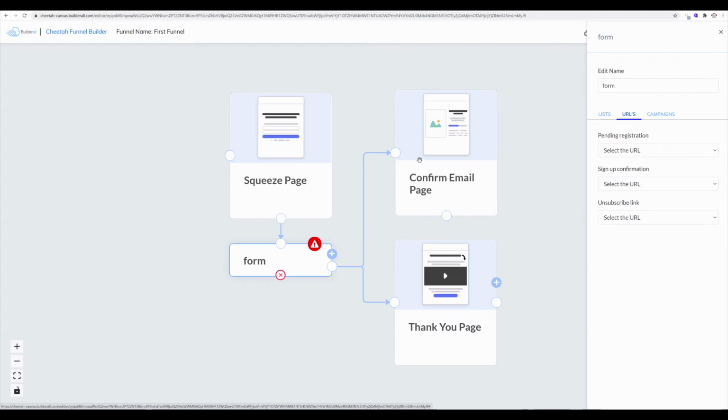Okay, so next we have URLs, and here is where it's asking where your pending registration will be located, right? So for this example, when you click on the drop down, you're going to have these pages show up. So what we want to do is select confirm email page. Sign up confirmation. Where do you want them to go once they sign up and they've confirmed? What you're going to want to do here is maybe take them to the thank you page. Okay, now you have the sign up confirmation. So once they've signed up and gone to their email and validated, what you may want to do is take them strictly to the thank you page. And then the unsubscribe link.